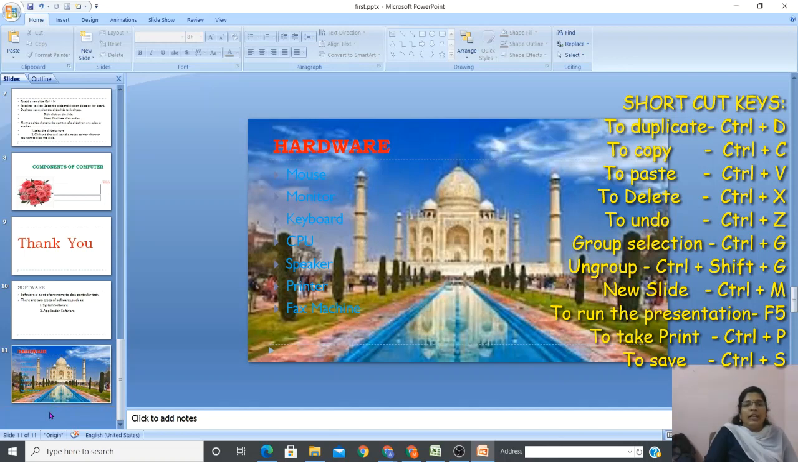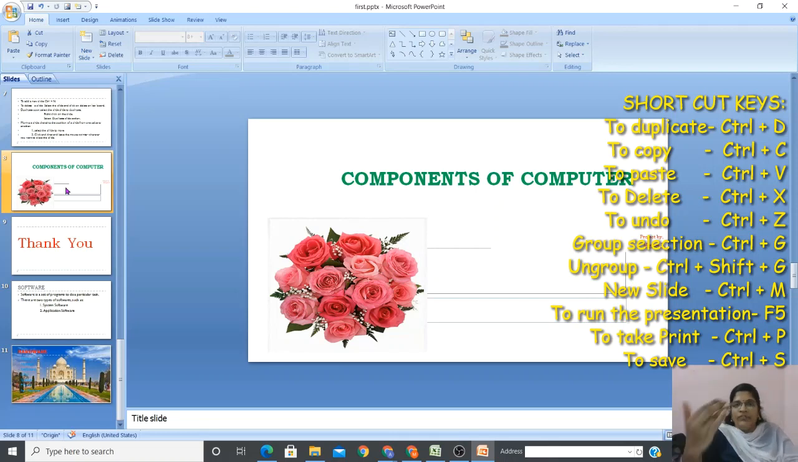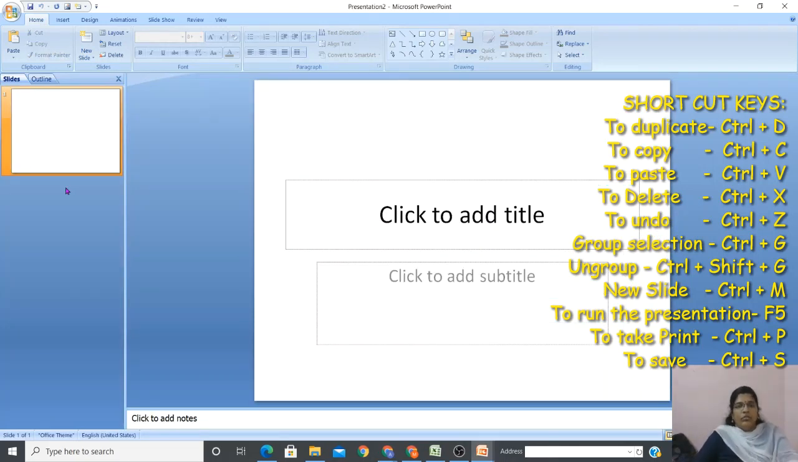Then to run the presentation, F5 key. To play the presentation, F5 key is the shortcut key. And to create a new slide, you can use Control plus M. So here, let me click here, and after this, I need a new slide. Control M.